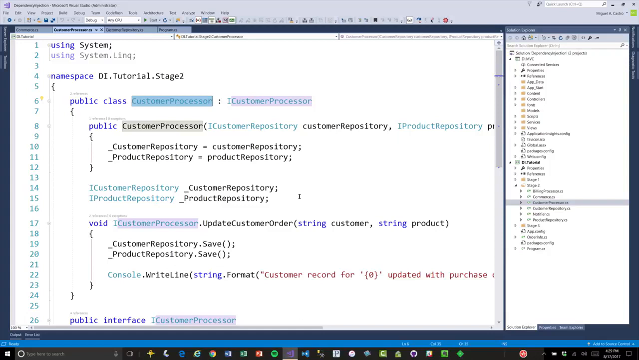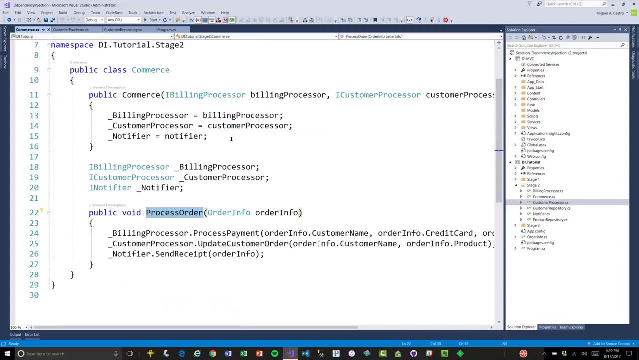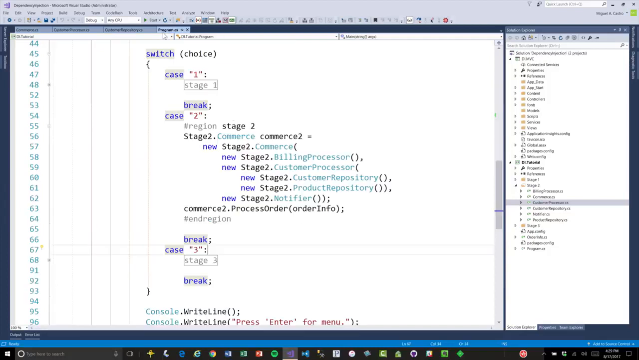Now we have to start backtracking. What calls customer processor? Commerce does. So now we've got to ask, where does it get instantiated? Well, it's not instantiated here because we did a good job of abstracting. So what calls commerce? And we start going up the chain, and we get up to the point where we instantiated commerce. Right. And obviously, if we have another dependency, something has to be inserted here.